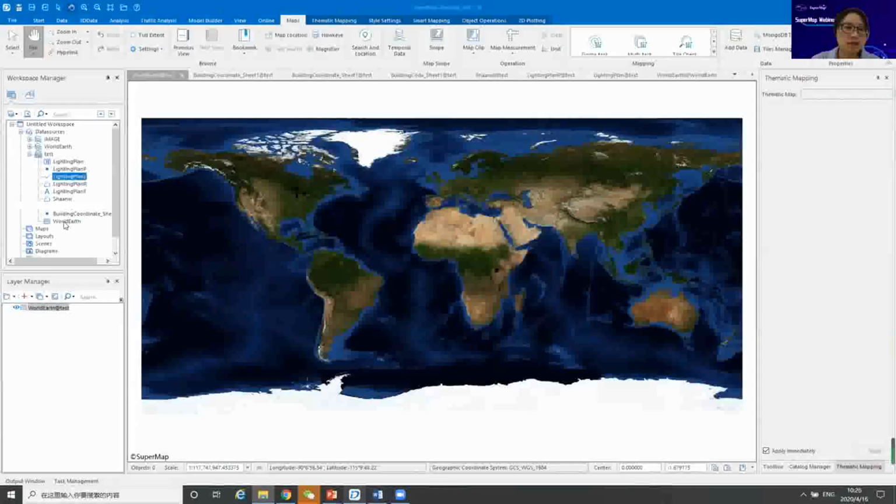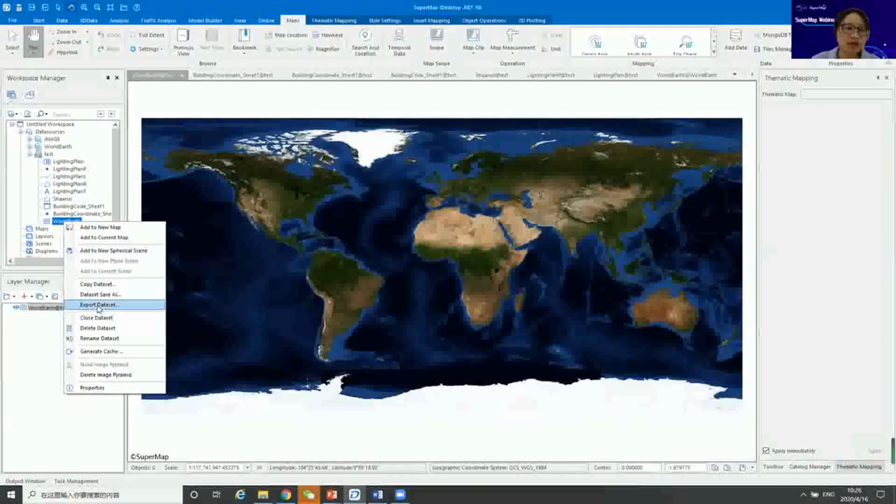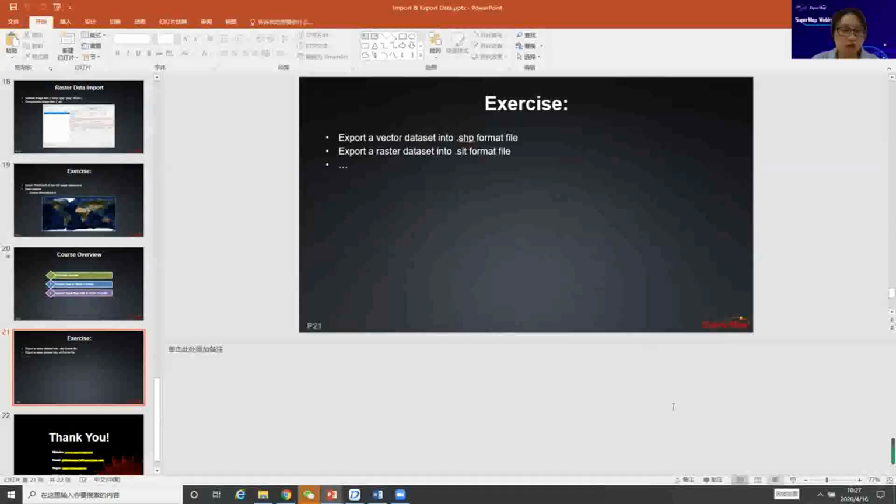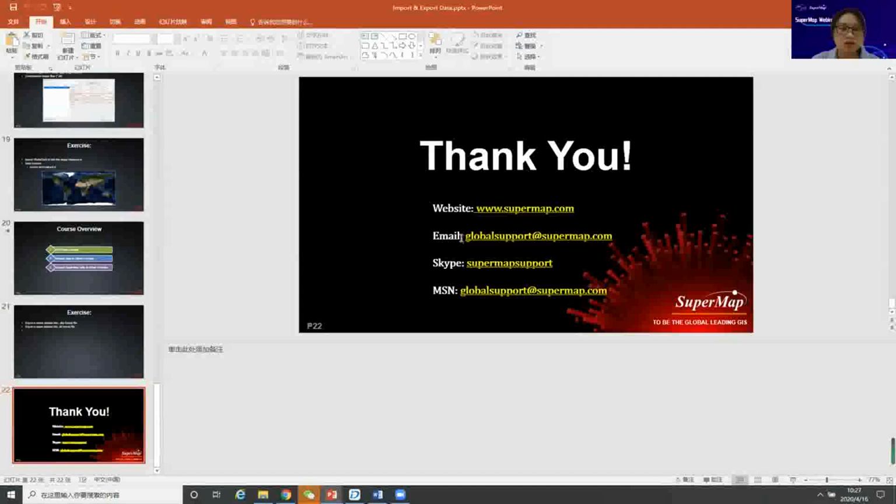So the same as the raster data, you also can export the dataset. Select the export type you want and set the export path to export the data. So let's go back to our PowerPoint. That's all for how to import and export the data.